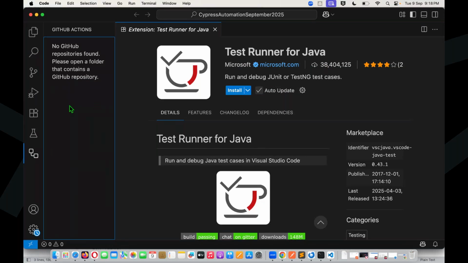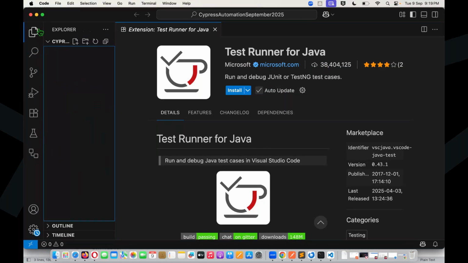One question, sir. I installed it, but I cannot see that filter option and that GitHub option. Yeah, that is correct. You will not be able to see it as of now. Once we install Cypress and a few plugins, you will be able to see this icon and that icon. Right now you will be able to see only these 5 icons. Okay, good. Thank you.